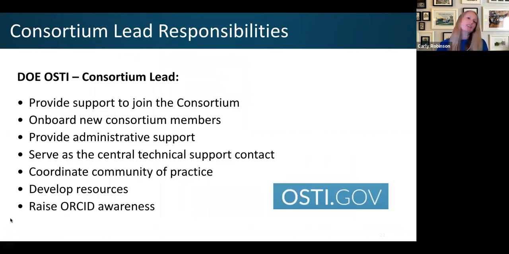So as I had mentioned, DOE OSTI, my organization, is the consortium lead organization. So our responsibilities include providing support for members who would like to join the consortium. For anyone who has joined a consortium, you might know that we try to make the process as streamlined and as easy as possible, but there's always a little bureaucracy that comes into play. So we help navigate all of that and get members on board.